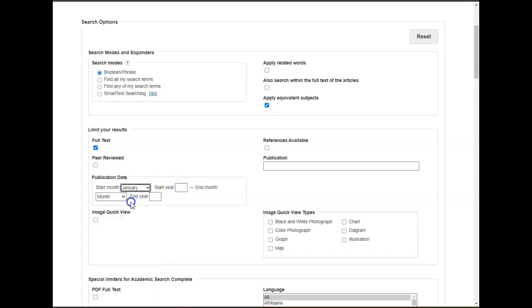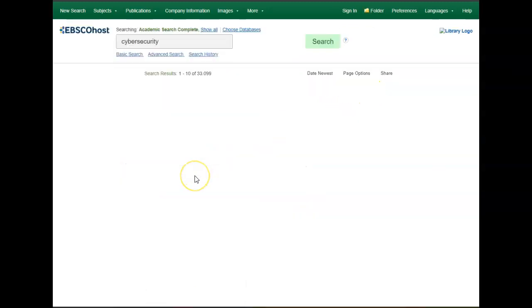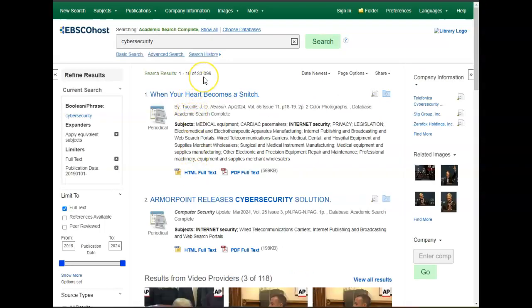So let's do January of 2019, which is a little bit more than 5 years, but I'm okay. So I do those 2 things, making sure that I'm only getting material from 2019 on, that is full text. Make sure it says cybersecurity, whatever my topic is. Then I click search. And now we have 33,099 sources. That's a lot of sources to look through.